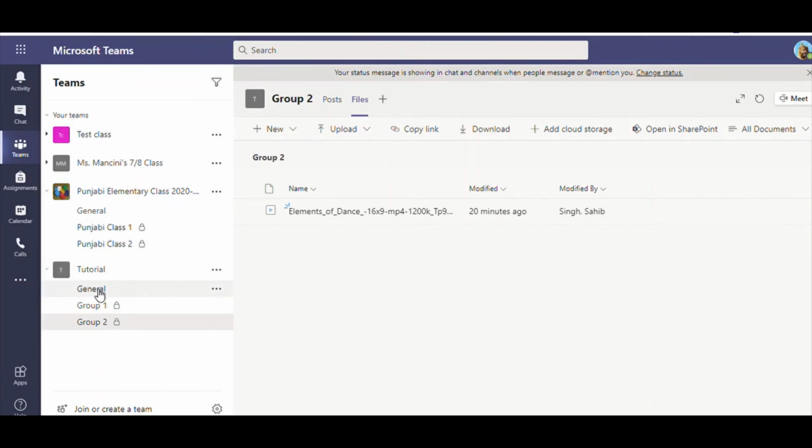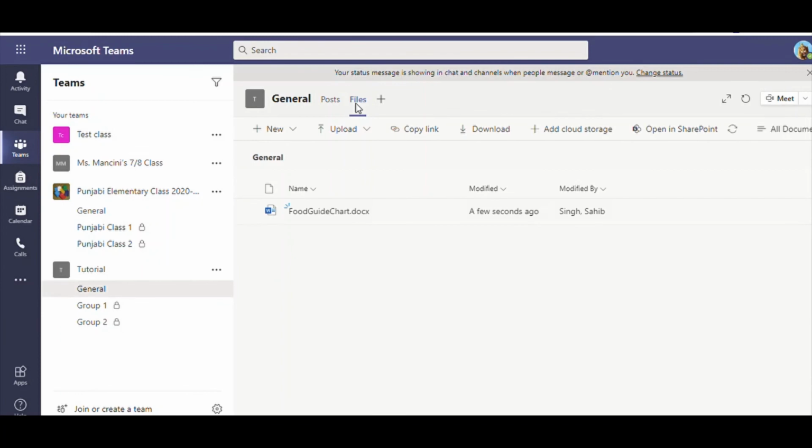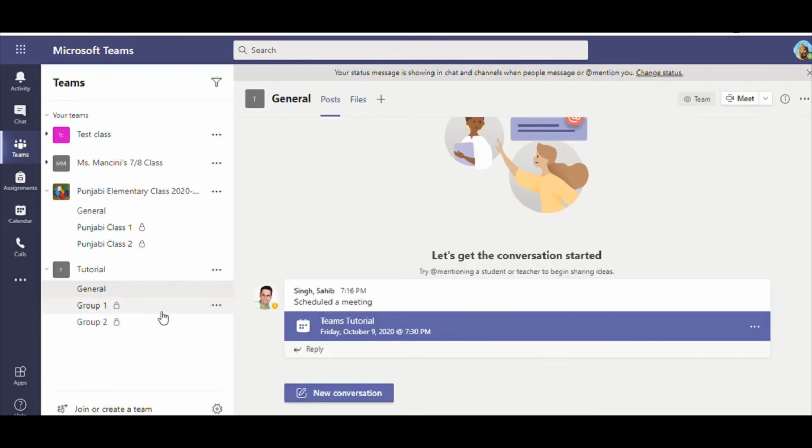Maybe your teacher has shared some stuff in the main group, that is the general group, and you can go to files here, and you will see some files and you can access those files in the same style in all these three groups. Now I have the general group, group 1 and group 2.